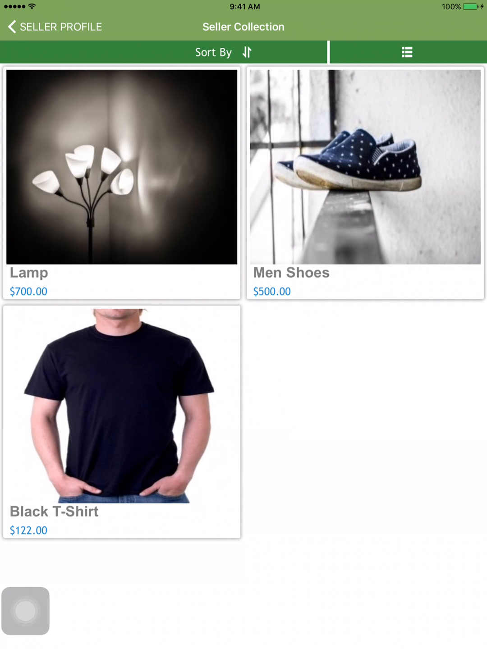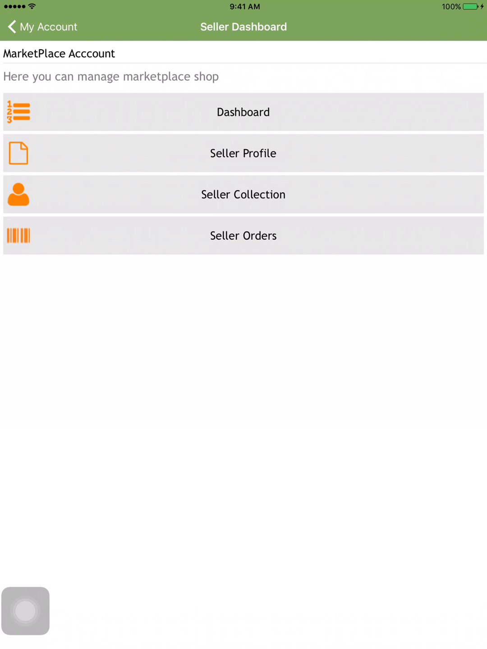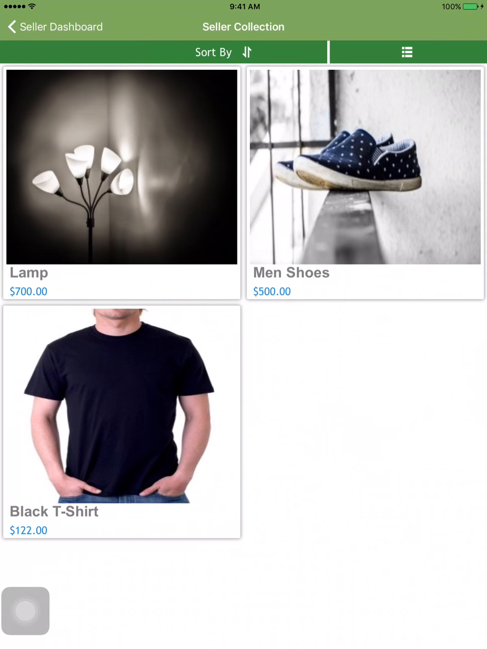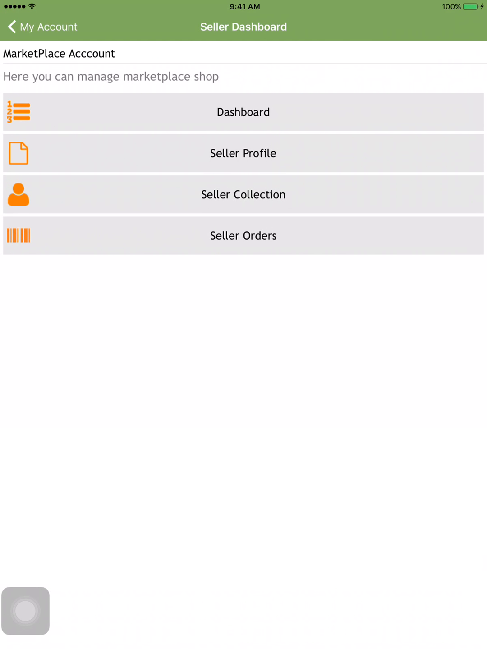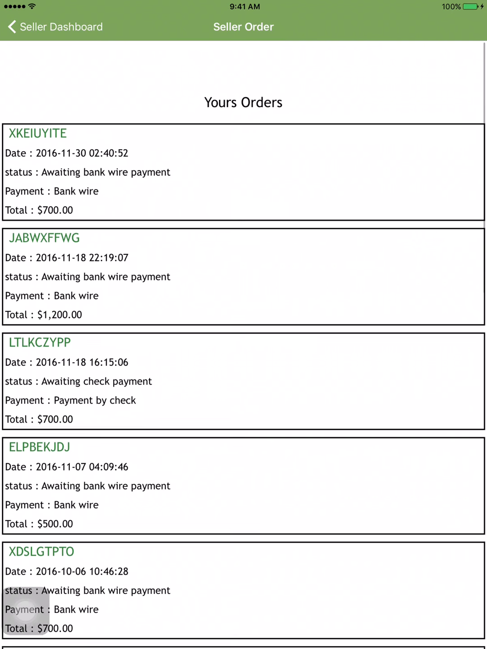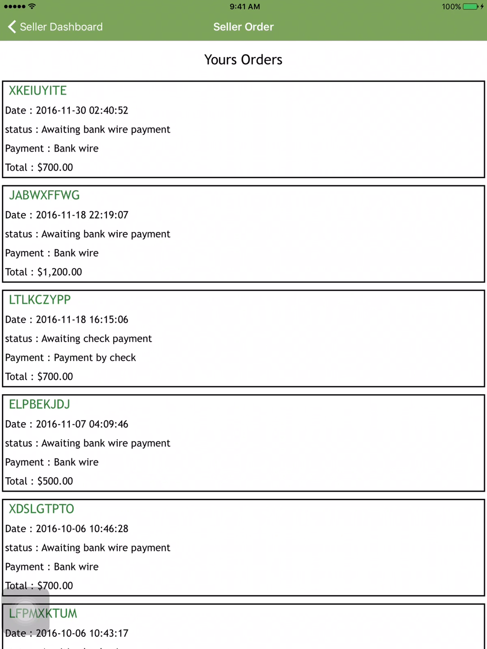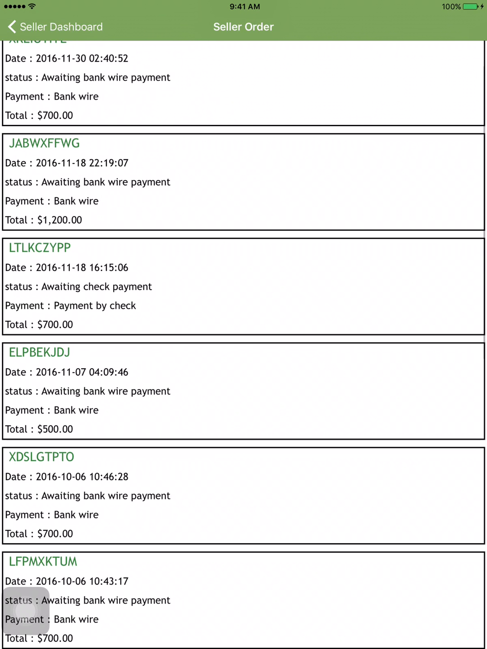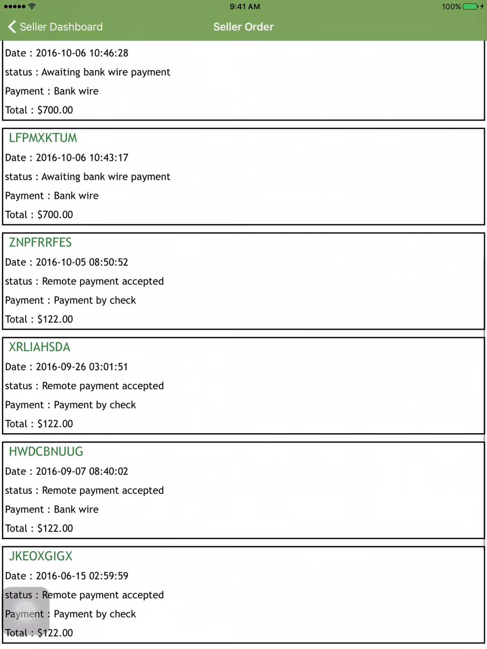Seller can click on it and view all the collection. After that, there is an option for seller collection, so the seller can see that from the seller profile page also. Then seller orders. In here the seller will be able to see all the orders that have been made against their product. So if a seller is selling some product and some customer ordered that product, then those orders will be shown here.